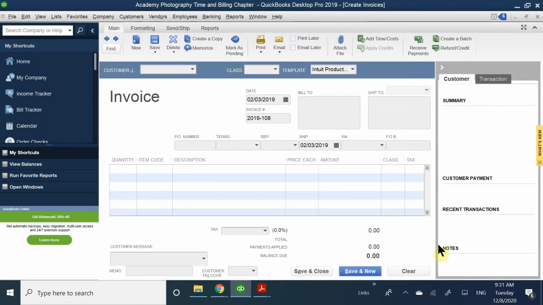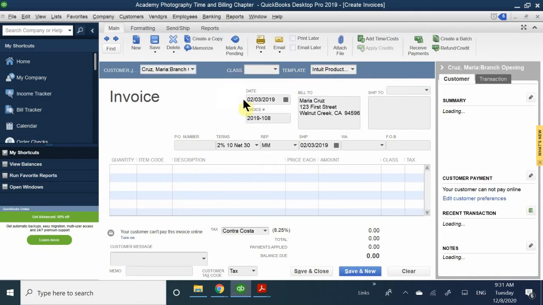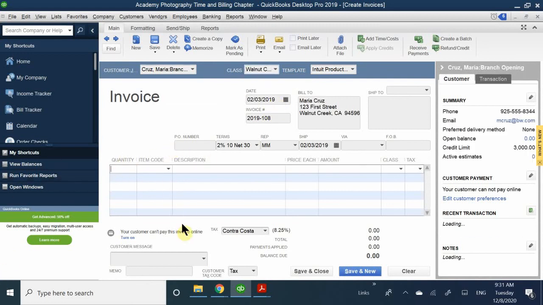All right. Miss Cruz Maria seems to be a very popular customer. I believe this is it for the branch or is it for specifically her? For the branch opening. Okay. Again, she belongs to Walnut Creek. And all right. So what is the item I am going to be charging her? So wait, hold on. The window's supposed to pop up, so hold on.